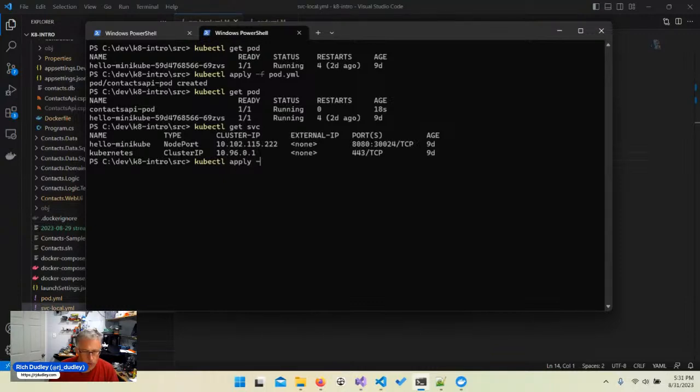So we tell it the file name, dash f service-local.yaml. I'm calling this one service-local.yaml because some of our next episodes are going to be putting this into Azure and putting it into AWS, and we will call those probably service-azure and service-aws, so that again, we are simple men and we name things for what they are. So cool. Service is created.